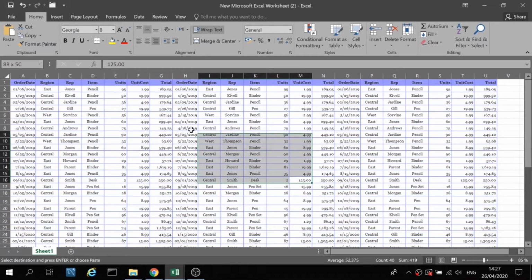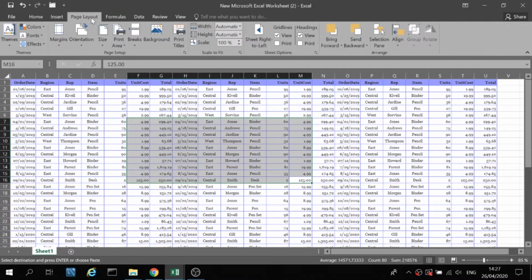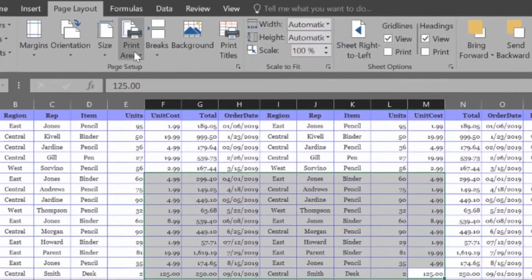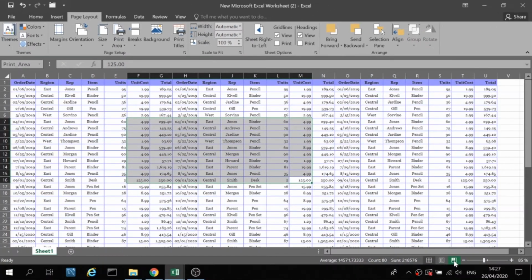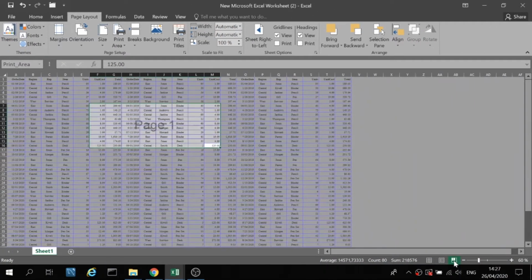First, we have to select the area we need to print, and then go to page layout and click on print area and select set print area. And to see the result, we go down and choose page break preview.